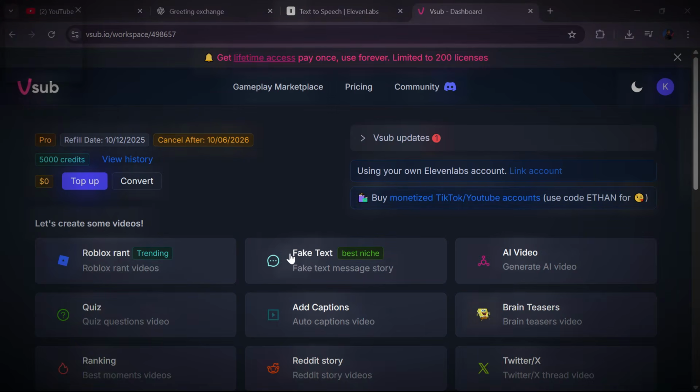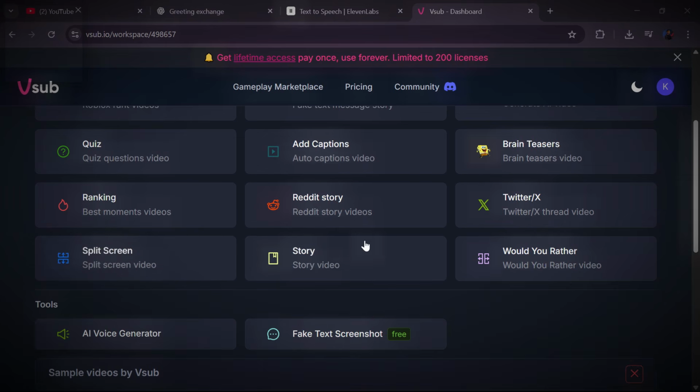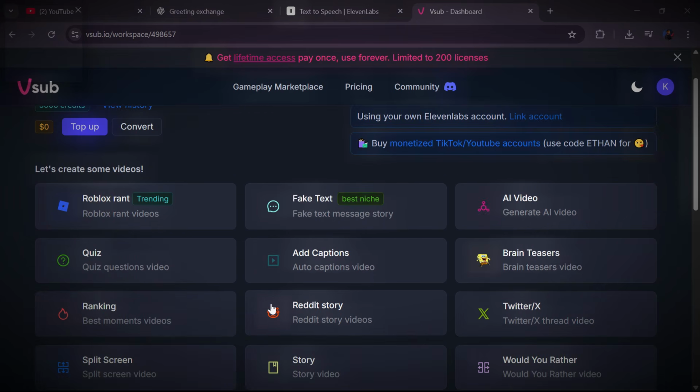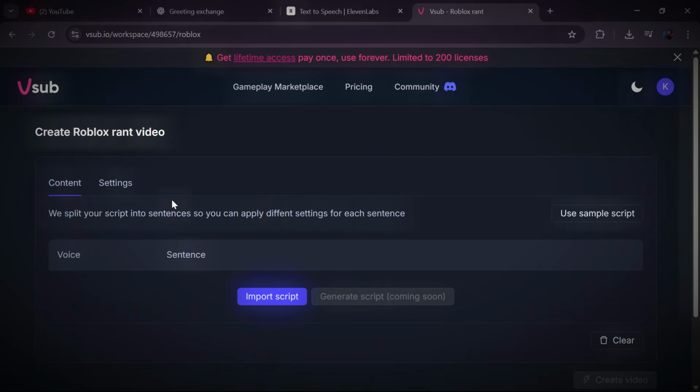So go ahead and open Vsub using the link in the description, click Get Started, and sign up for a free account. Once you're logged in, you'll see a super clean interface filled with viral niche templates, ready to go. The niche we're focusing on right now is Roblox Rant. Click that and it'll take you straight to the main creation panel where all the magic happens.